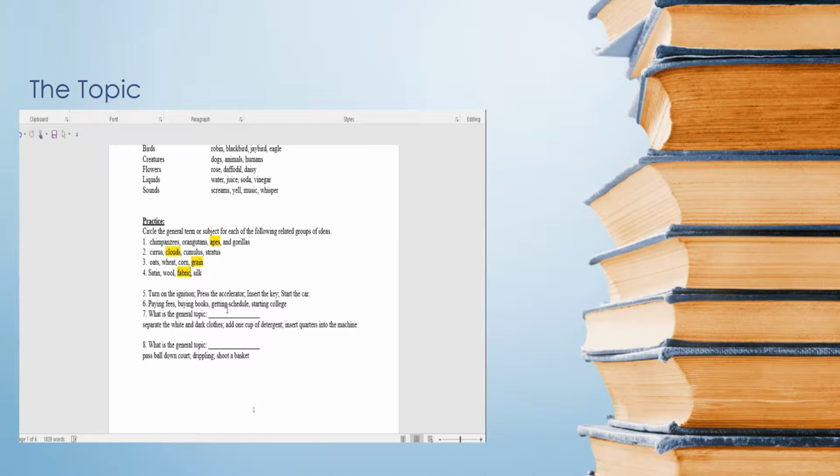You have turn the ignition, press the accelerator, insert the key, start the car. Which one of these would be the topic or the most general idea? The other 3 are given an explanation of or describing. If you said start the car, you are correct. So to start the car, you must insert the key first, right? Insert the key, turn on the ignition, and press the accelerator.